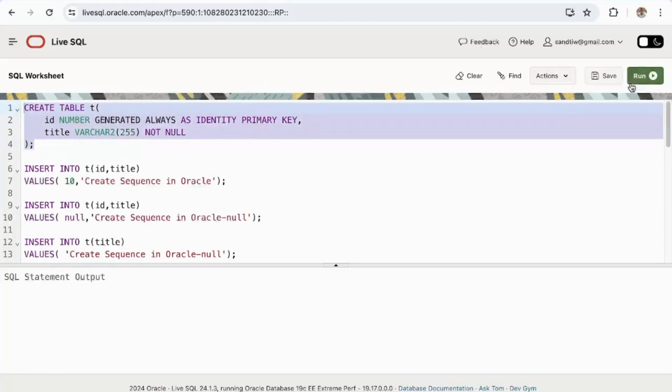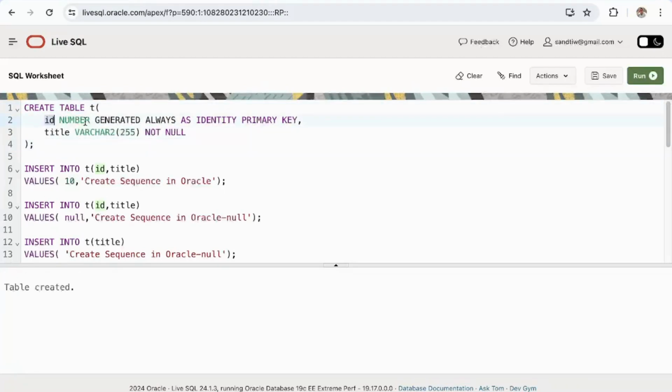So first is create table. We'll create the table. Now here the ID column is a number, and you can see it is generated always as identity, and it's a primary key. So what will happen because of this? We have three different kinds of scenarios. First, I am providing the value. What will happen here? When I'm saying generated always, it means you cannot pass any value.